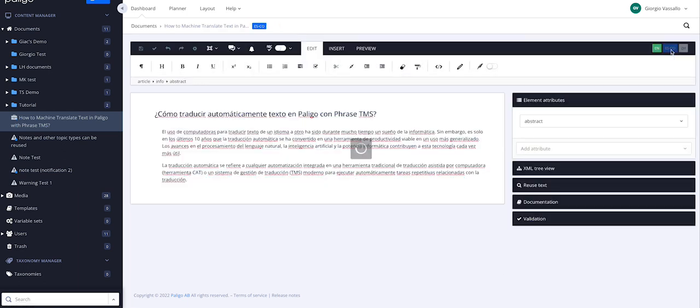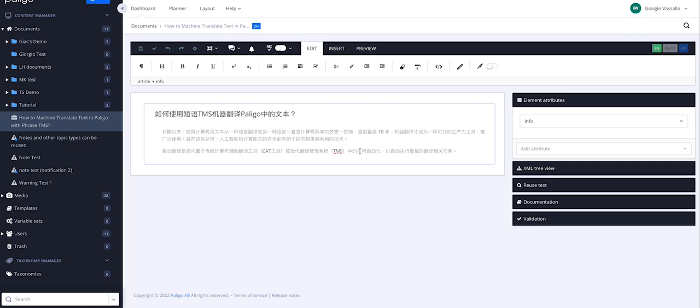If we click on ES, we'll see the Spanish translation. And if we click on ZH, we will see the Chinese translation as well.